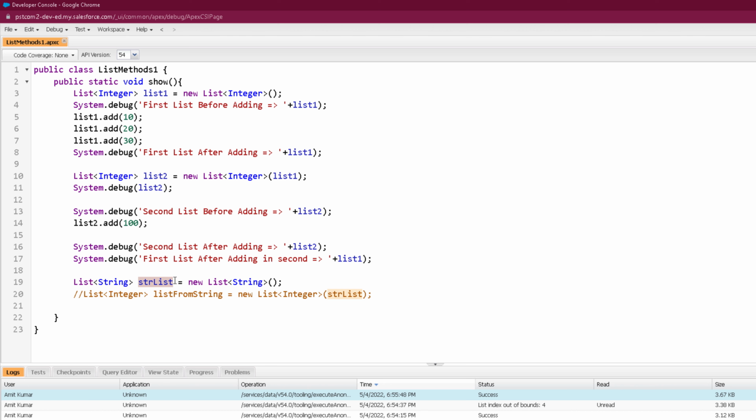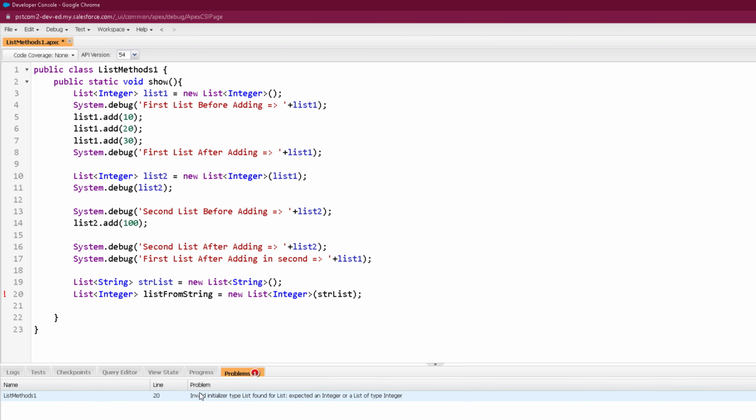But the catch over here is we are creating a list of integer from a list of string. Definitely it's going to show an error. If I remove this comment and save this program, it's going to show me an error over here. The error will say invalid initializer type list found, on line number 20, and it expected an integer or a list of type integer, but we are specifying a list of type string.